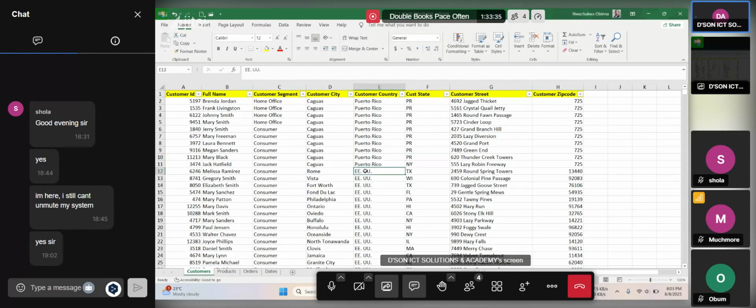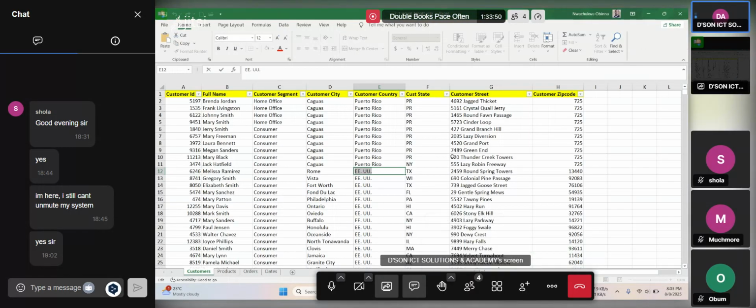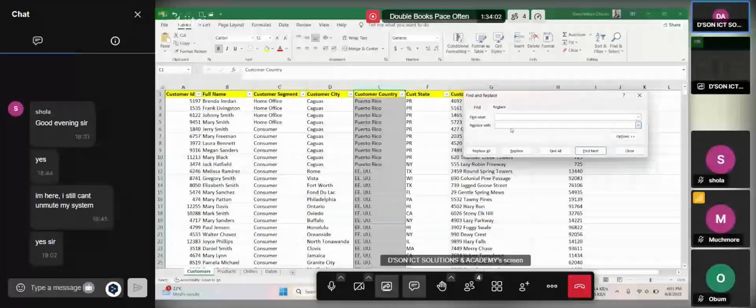First of all, I want to copy this value so that I will not have to look for it: EE.UU. with the dot. Remember, we were going to replace it with USA. So I've copied it. I highlight this column and come to find and select and then use find and replace. If I click replace, it asks me, find what? I paste what I'm looking for, which is EE.UU. full stop. Now what am I replacing it with? I want to replace it with USA.